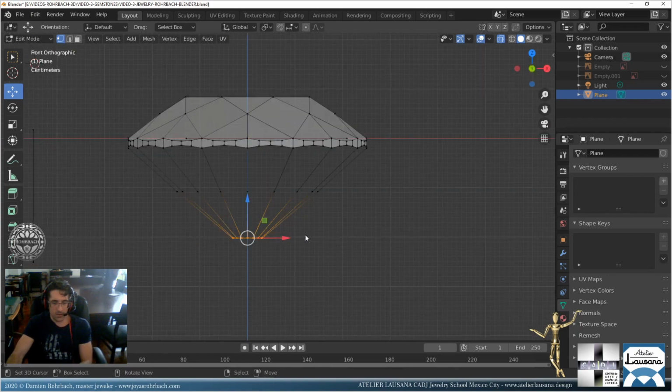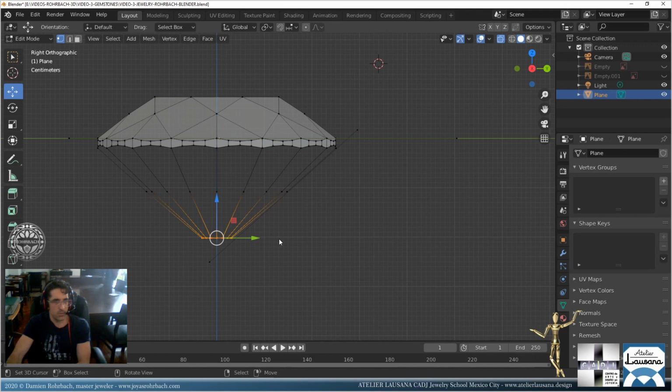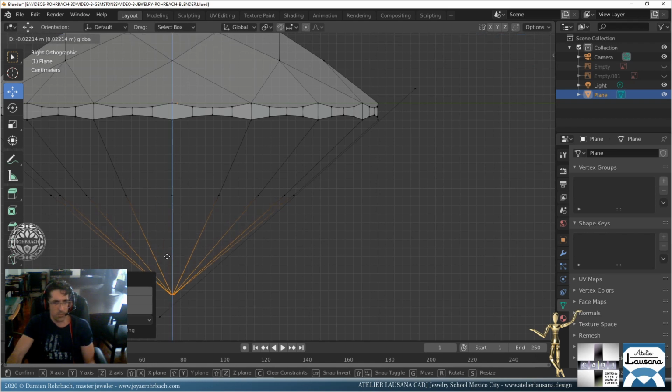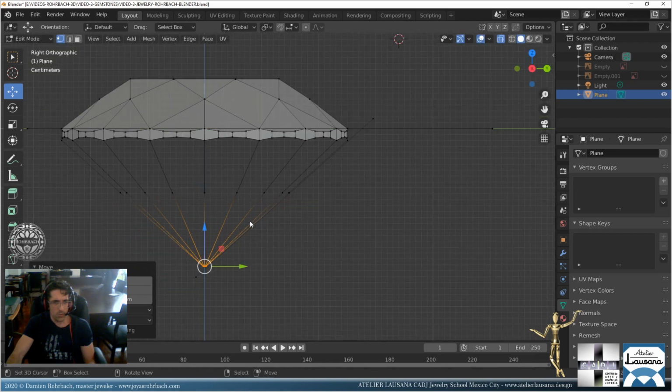And wait, I was on the side view. Okay, that's okay. And let's make it smaller. It's very small, but it's visible to the eye when you look at the diamond from the top view. So it would be something like this.